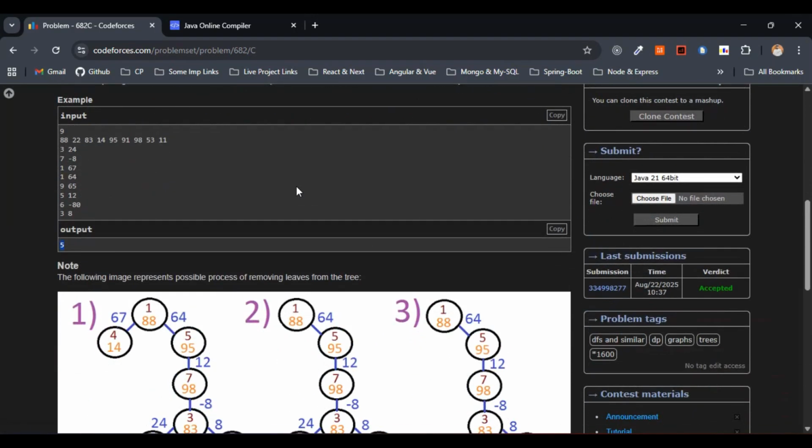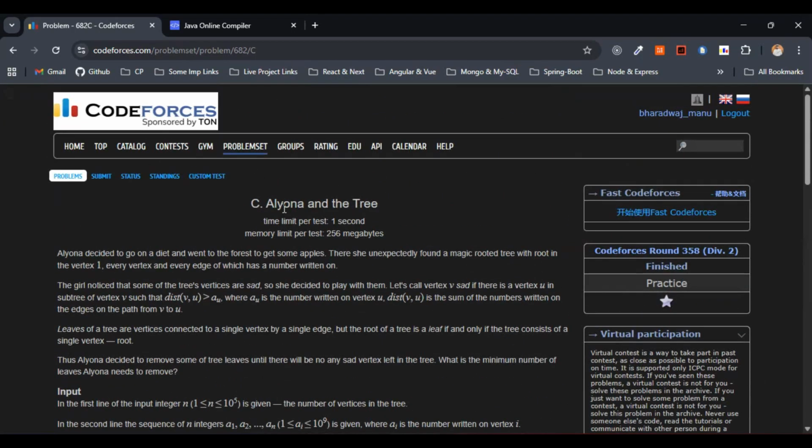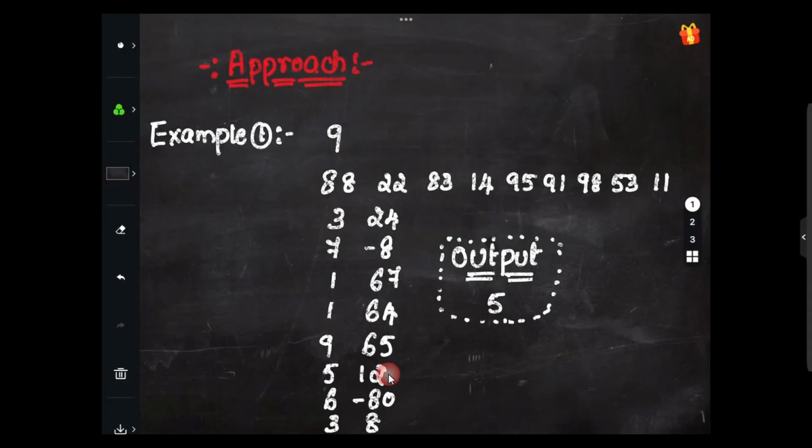Let's quickly discuss the approach, followed by the complexities, and then let's write the code. First, let's discuss the approach. Here I have considered the same first example that they have given in the question. We have already discussed this one. The output that we need to get here is 5. So let's move on with the step-by-step explanation.